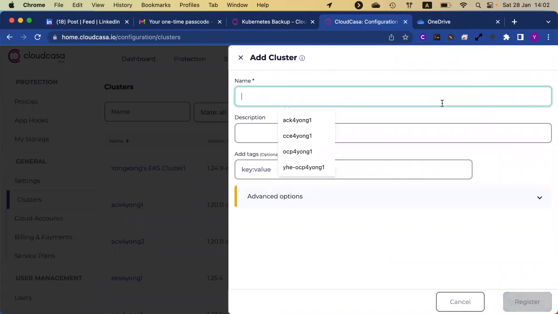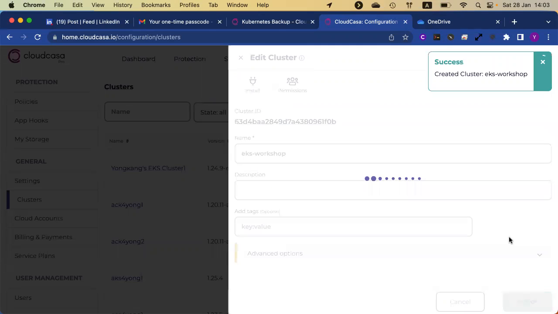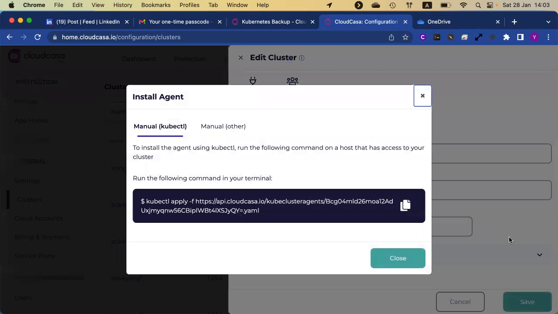So for example, you might give the cluster name, let's say EKS workshop. Okay, I just give a name. So all we need to do from here to register the cluster is give the cluster name to identify which cluster you're going to register to CloudCasa. And all you need to do is click register. Once you click register, it will pop up a command here.